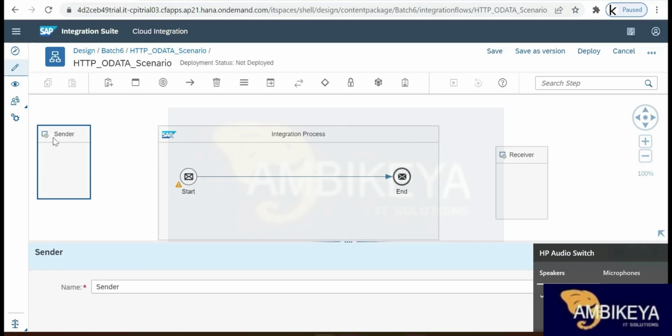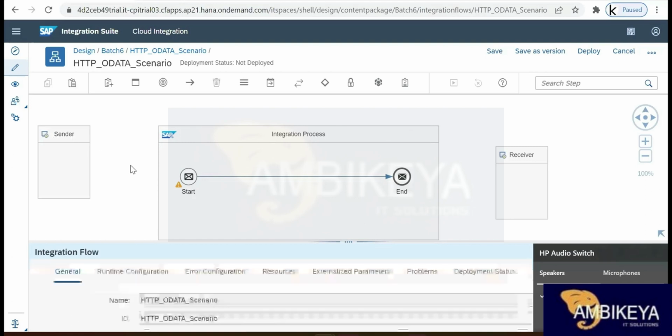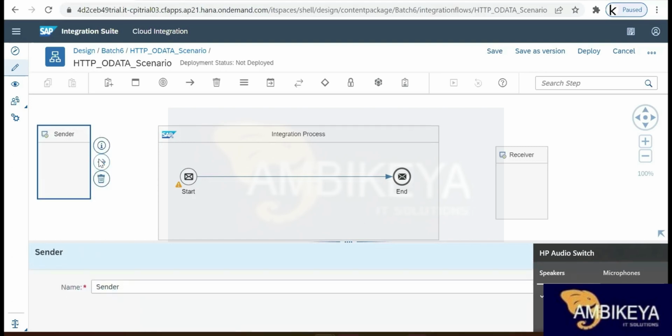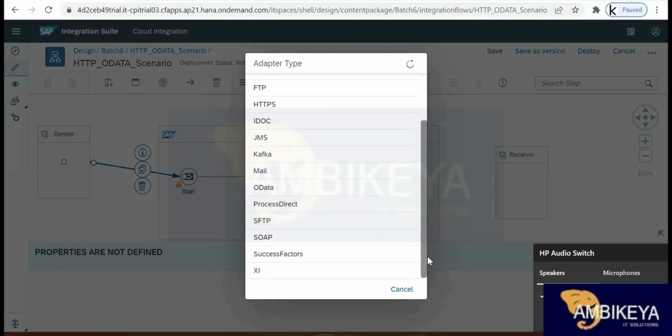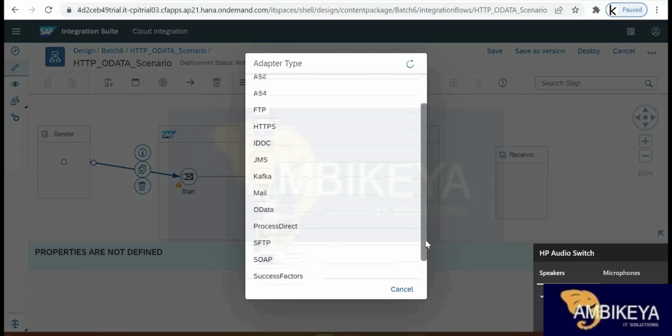Now, from the sender, if you click on the sender, this is called the connector. Just drag this connector and place it on the start message. Once you place it there, you'll see a list of adapters. These are all the adapters available for connecting to the sender system.